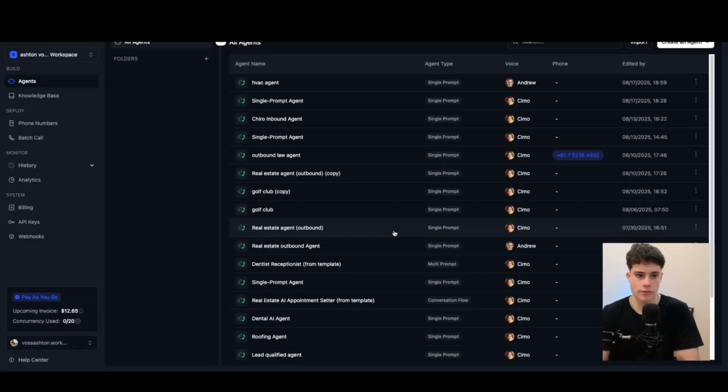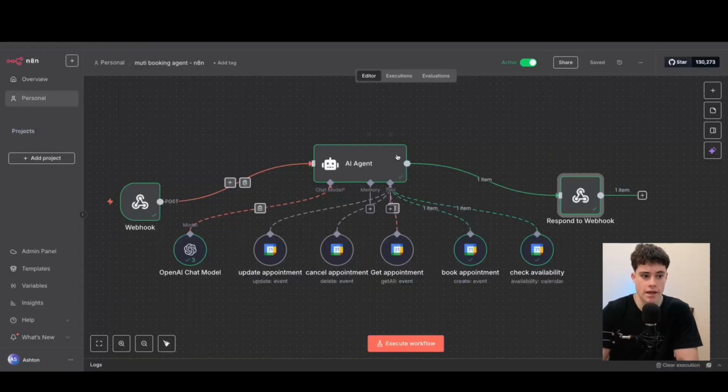This is going to be the platform we're going to be using to create this voice AI agent. And then we're also going to be using a platform called n8n that is able to process all the automations to check availability, book appointments, get appointments, cancel appointments, and even reschedule appointments as well. So let's hop into Retell AI.